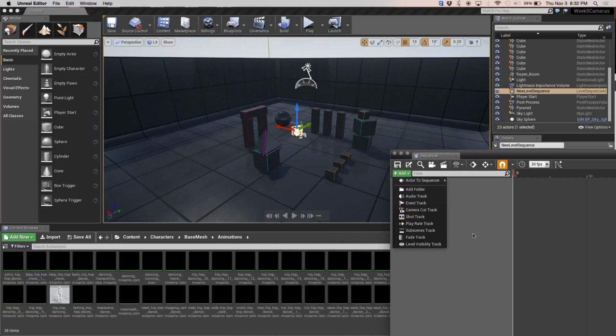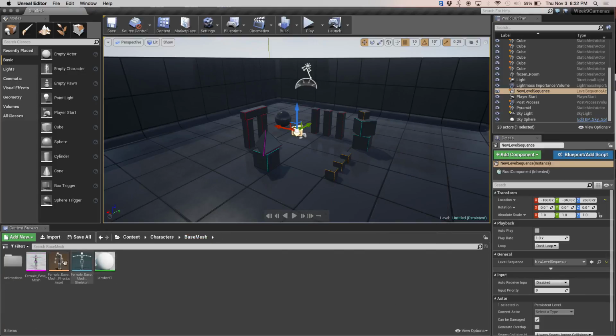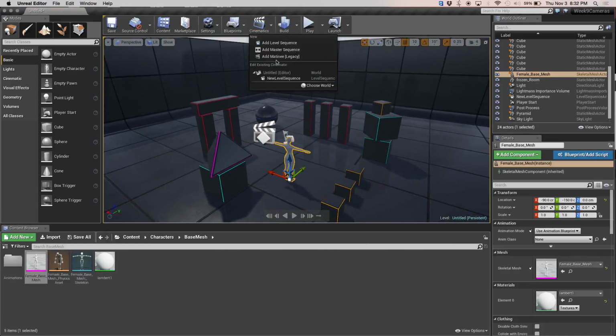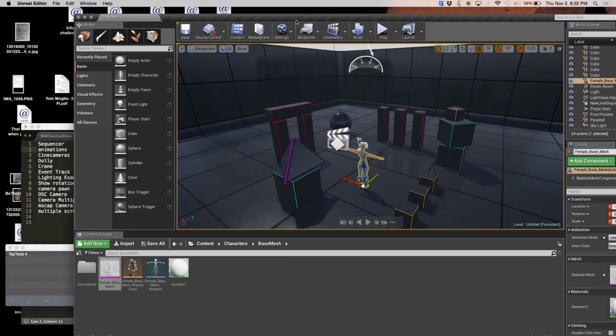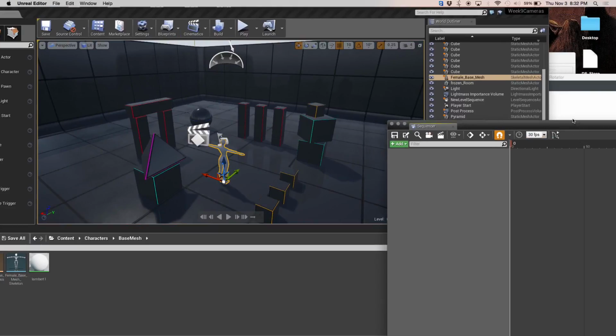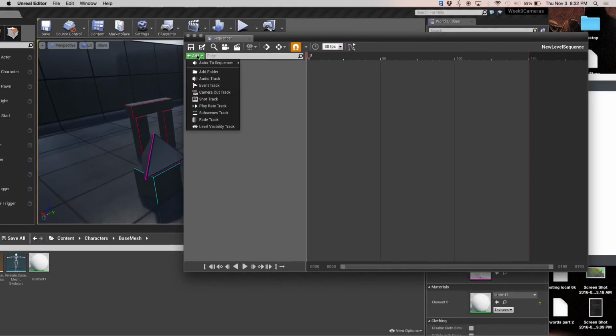So I'll put in the standard mesh. Let's see, base mesh. And I'll throw in the skeletal mesh. There we have it. And we'll come back to sequencer, which is found right there. And of course, it's going to be a pain in the butt to do this with one screen. There we go. And let's add that character.